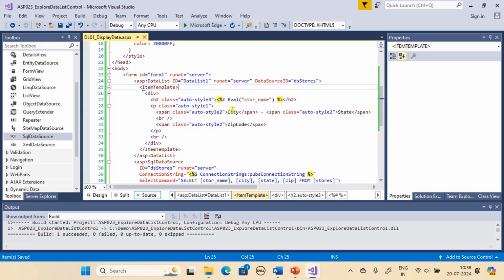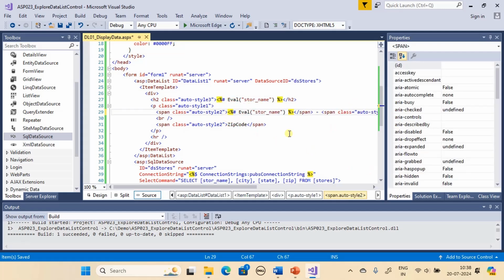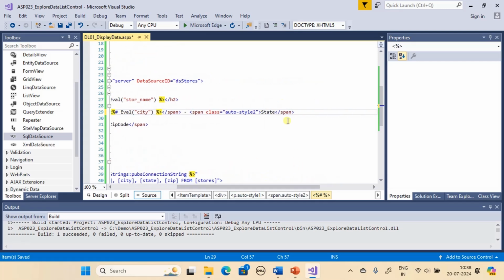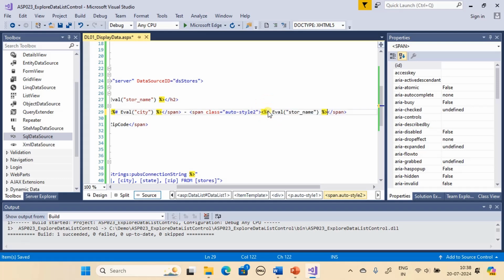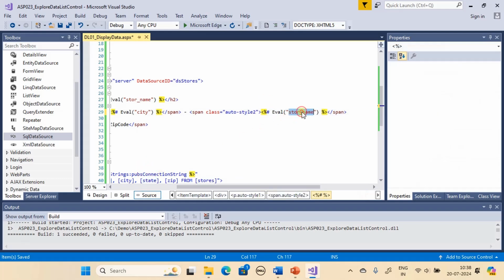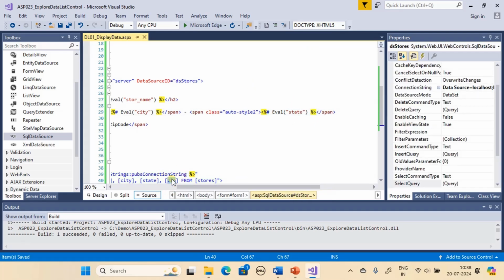Next, we need to replace city. We will copy this content. City we need to replace city. Then state. And finally, we need to replace zip.